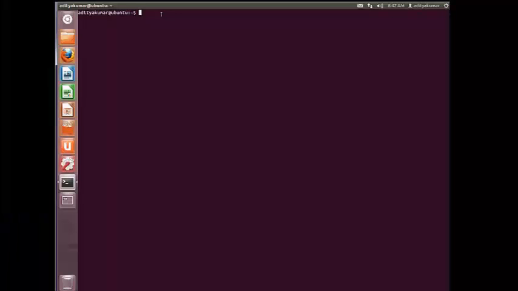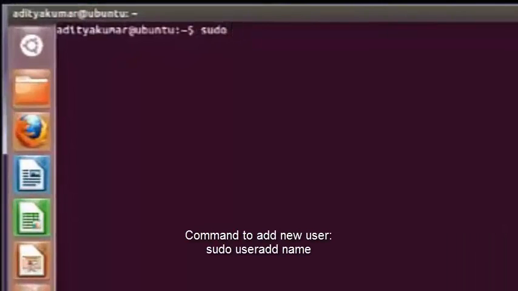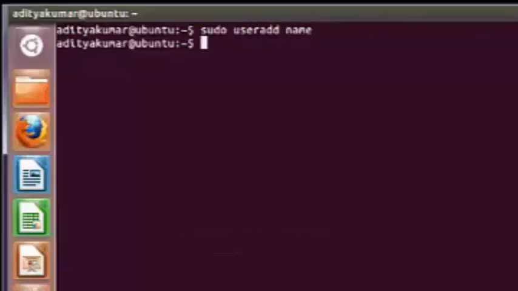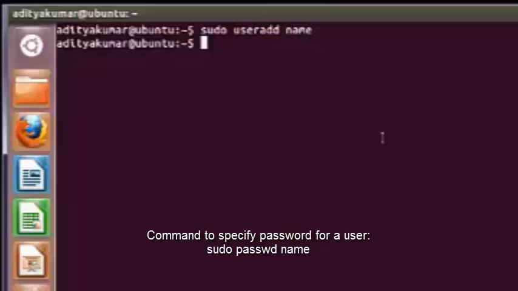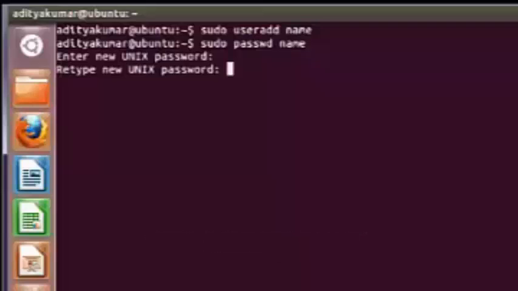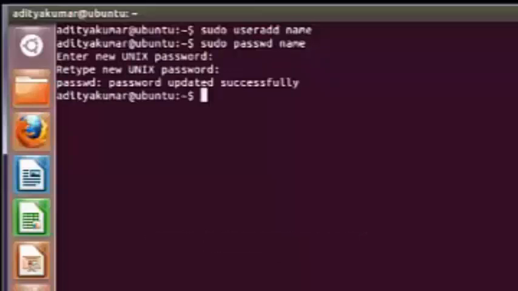In the terminal, first of all, type the following command to add a new user. Just mention any name you want to. Now assign a password for this new user with this command. Now the password has been updated successfully.